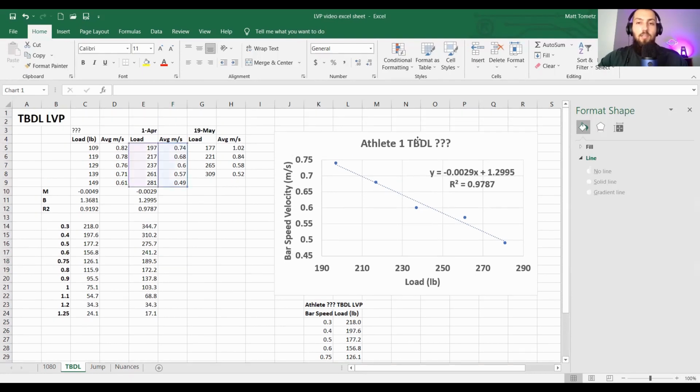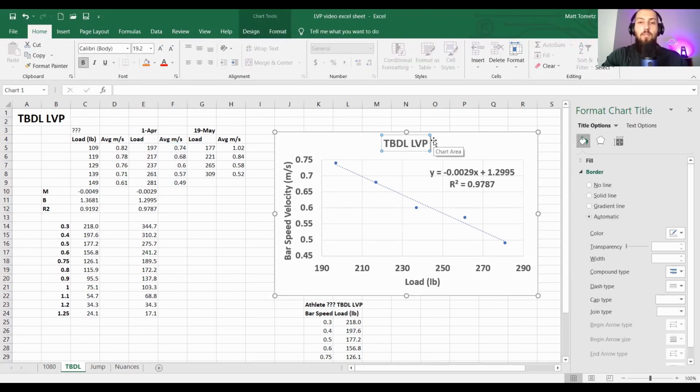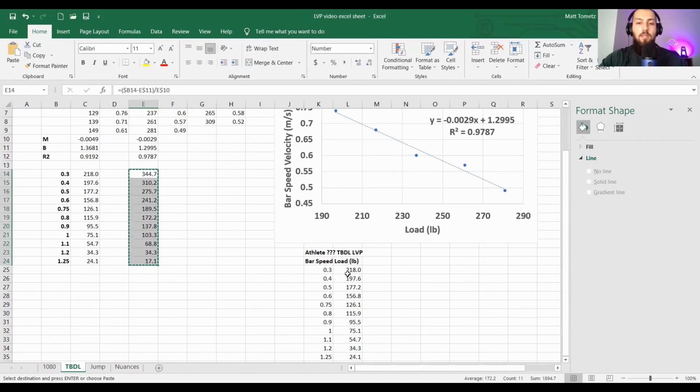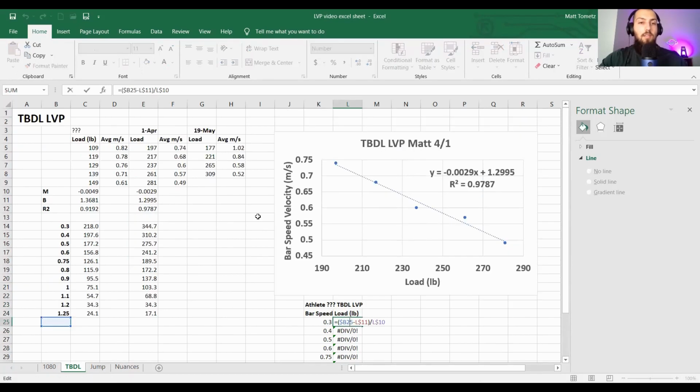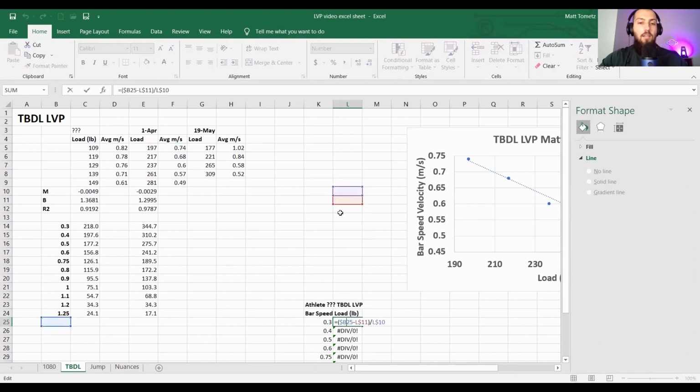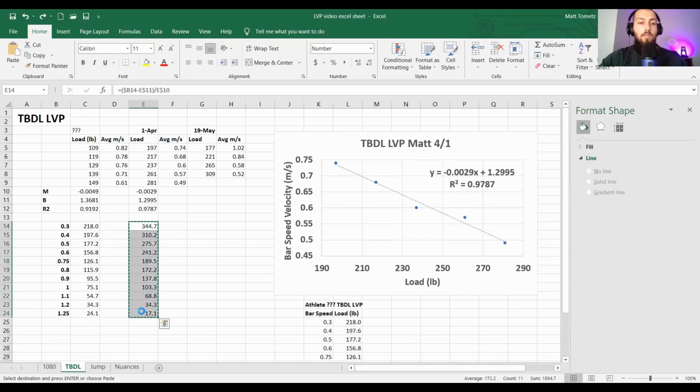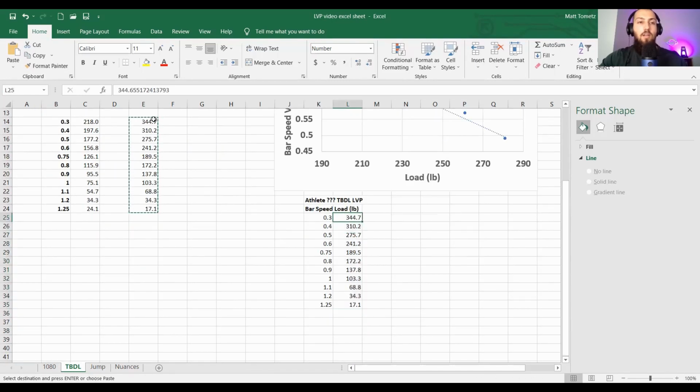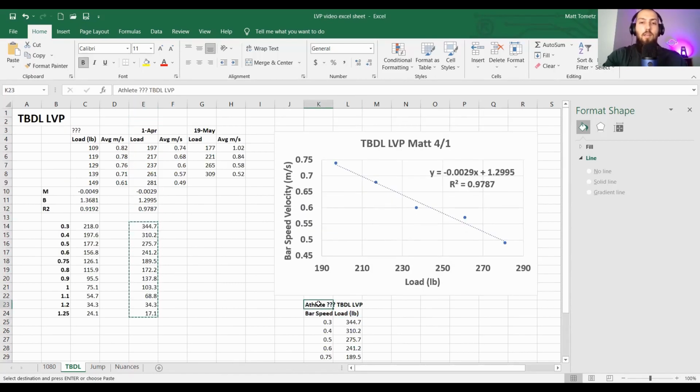So then I could change this. I could say trap bar deadlift LVP, mat on 4-1. I can copy and paste this. Oh, when I pasted that, see how the formulas move sideways, like I wanted. That's why when you move this stuff around, what's already calculated, you have to right click and paste just the values. If I click on this, there's the formula, but if I click on this, it's just the numbers. So I can say trap bar deadlift, LVP, mat, and then boom, I can print that out and give that to the athlete or the coach for their workout.